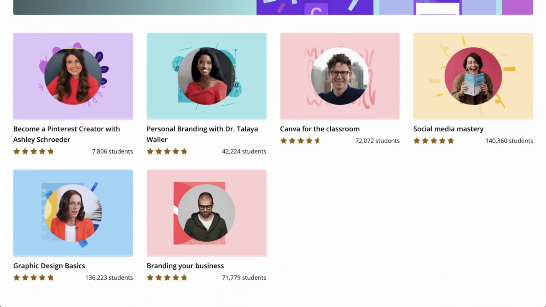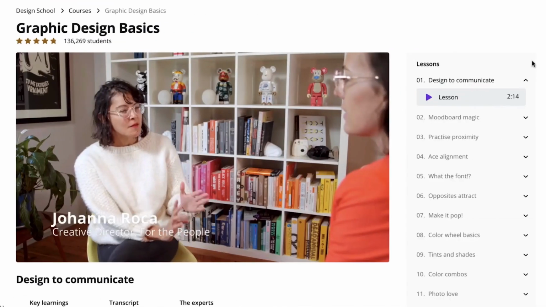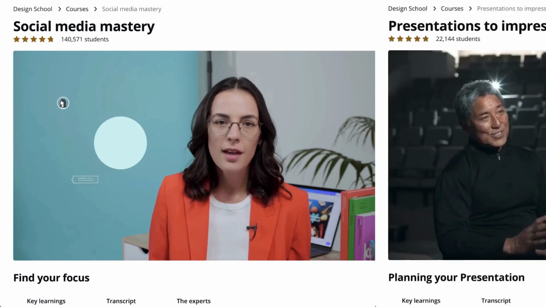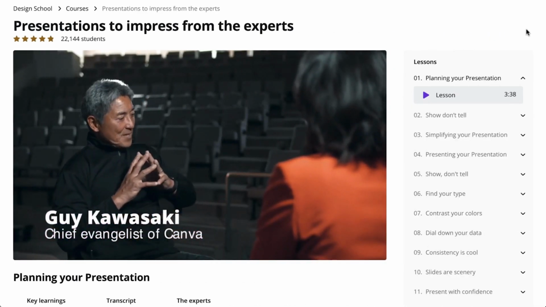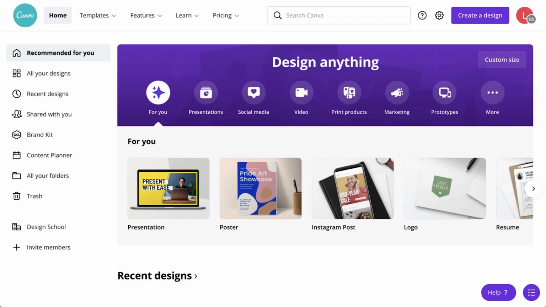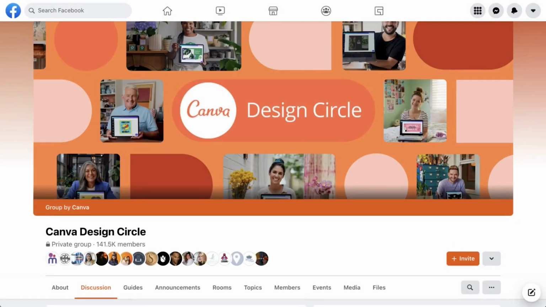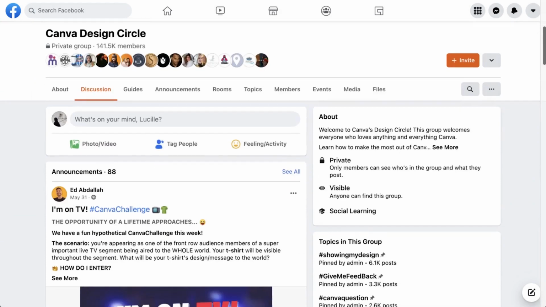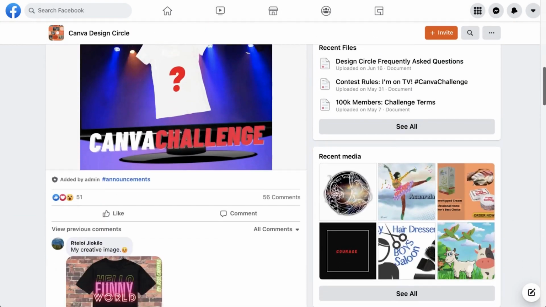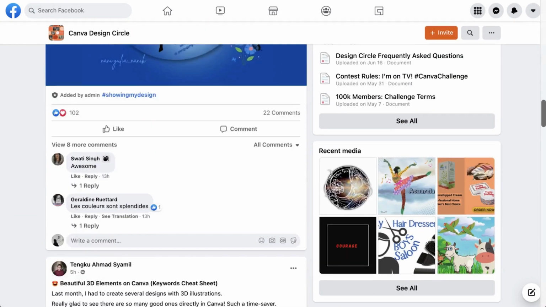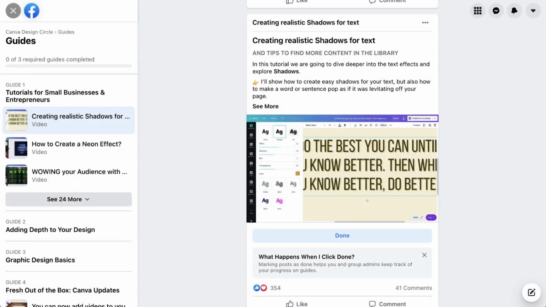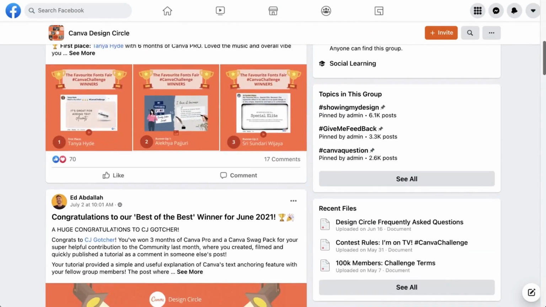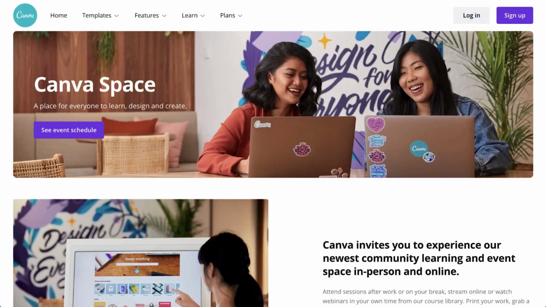You can also begin longer courses that lead to certification, graphic design, social media, even how to hold workshops. This is a great way to learn new skills and get the documentation to prove it. To connect with our community of Canva users, join our Design Circle Facebook group. With over 130,000 members, it's a great place to see how others are using Canva or receive support from the community. You'll find discussions, guides, events, even competitions.